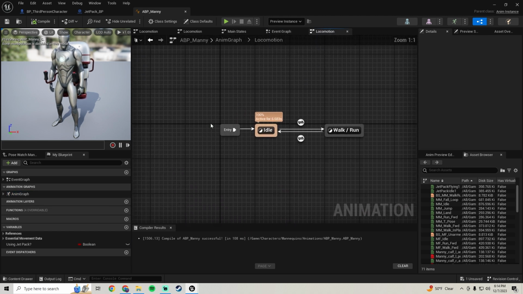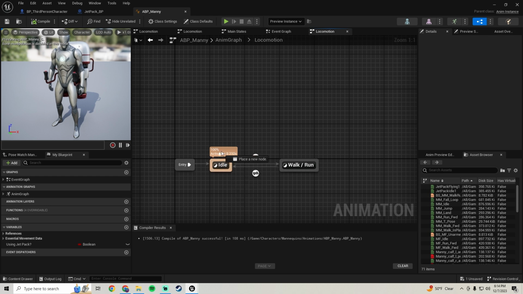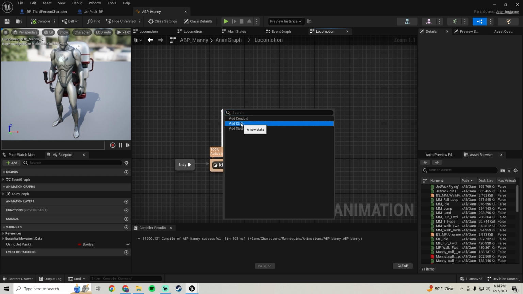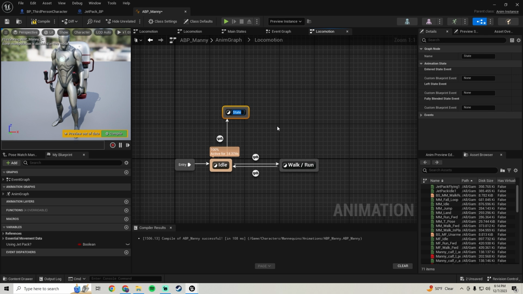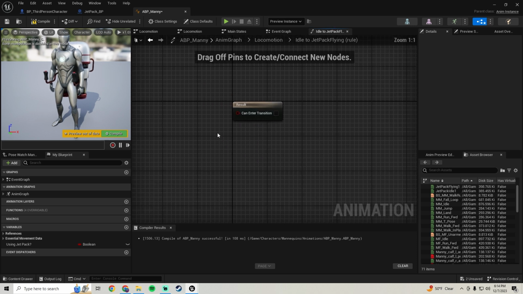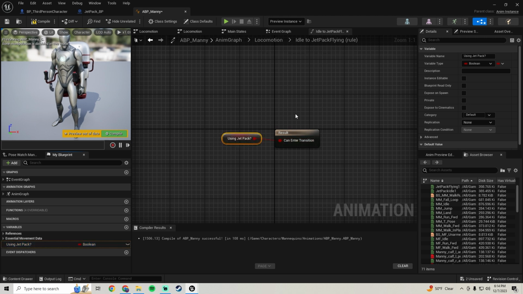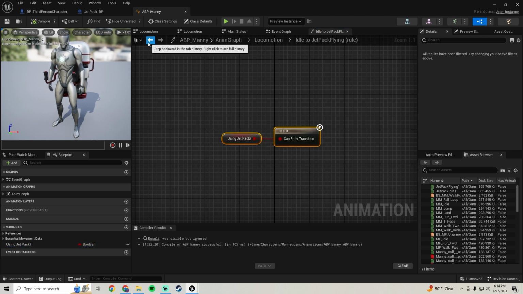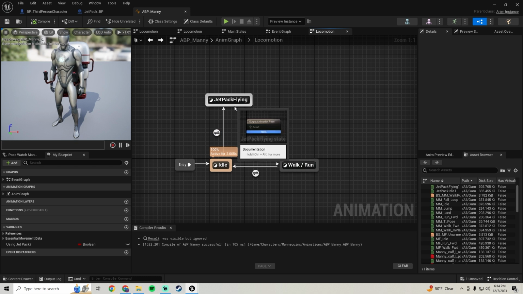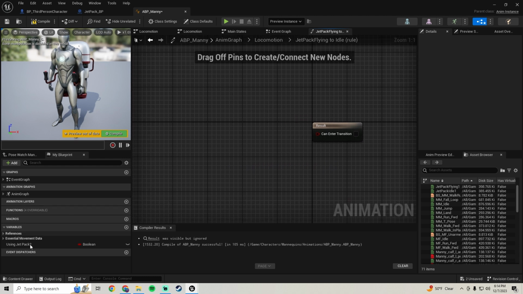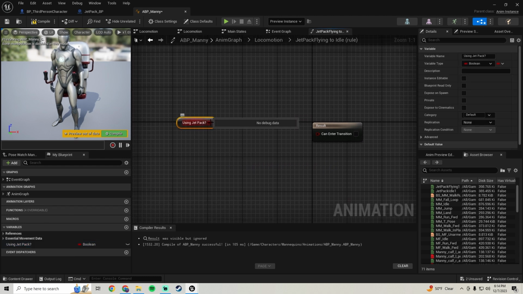We'll go into the locomotion right here, and we need to add a state. So off of the idle, we're going to pull up, add state, and call it jetpack flying. And then in the transition state here, we're just going to hop in there. We'll add our using jetpack, like that. And then we need to be able to go back to our idle, so we need to add a transition back. We'll hop into that, get our using jetpack, and pull off of here. We'll get a not boolean, and hook that in like that.